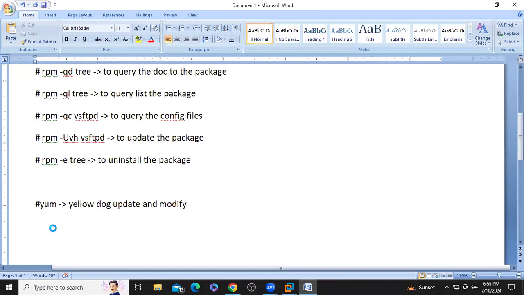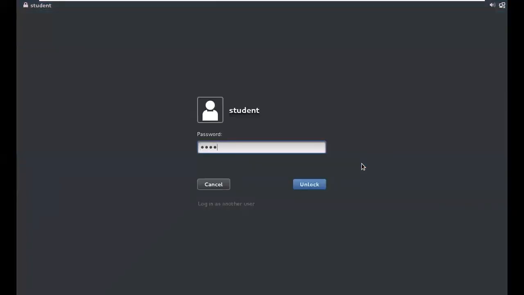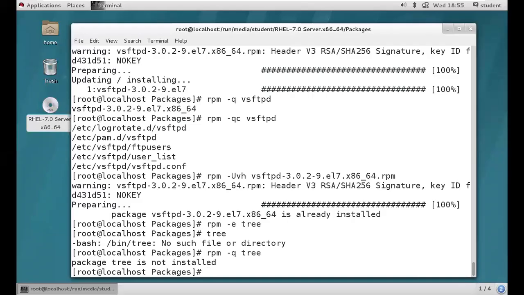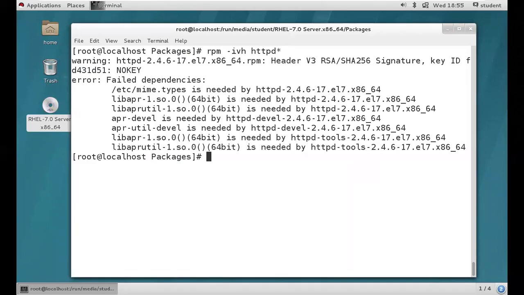Let's see. I'll show you practically. Then according to that, you are going to understand. See guys, rpm -ivh httpd*. I need to install all the HTTPD related packages. So that's why I have given a wildcard expression here. Then what happens? See. The error says failed dependencies, and it will list your dependencies here.